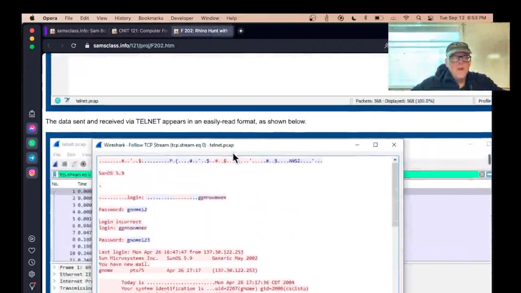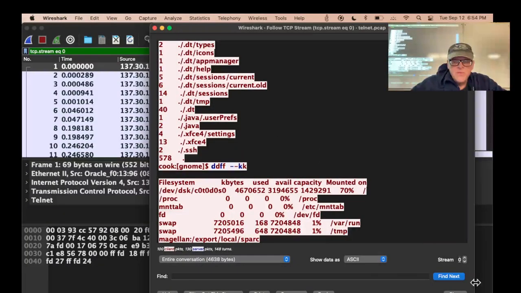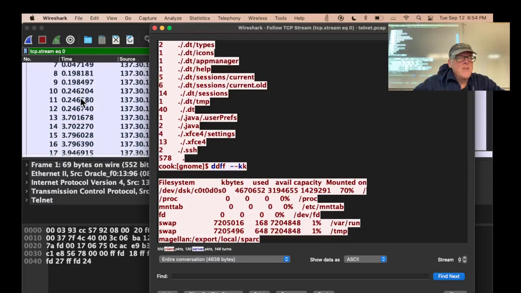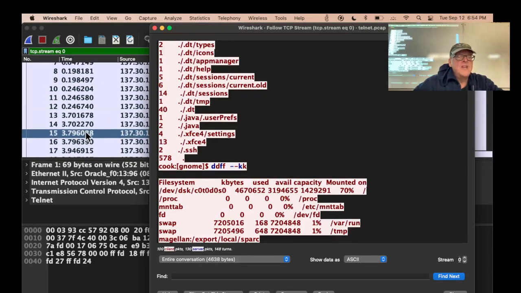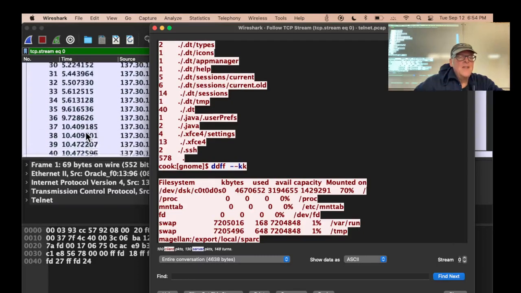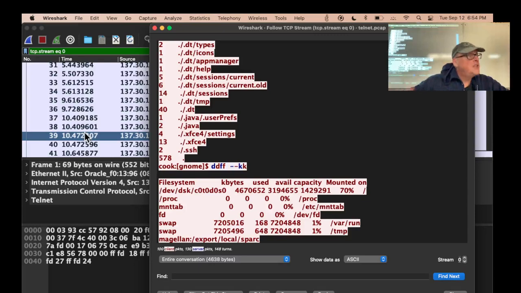Now, you can move to the next stream. This is one stream of data, and you can sort of tell from the time. They did something around time zero, then there was a gap of 3 seconds, and they did some more. Then there was a gap of around 9 or 10 seconds, and they did something else. So there were multiple sessions here.